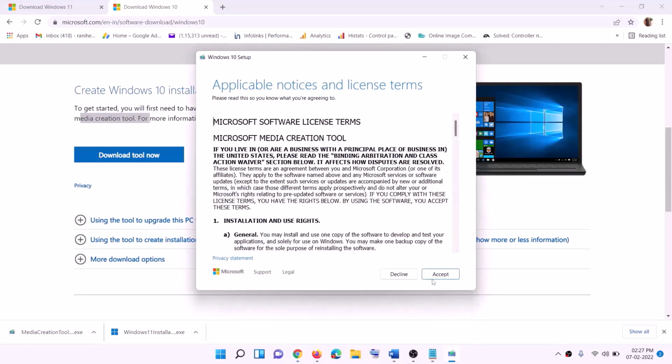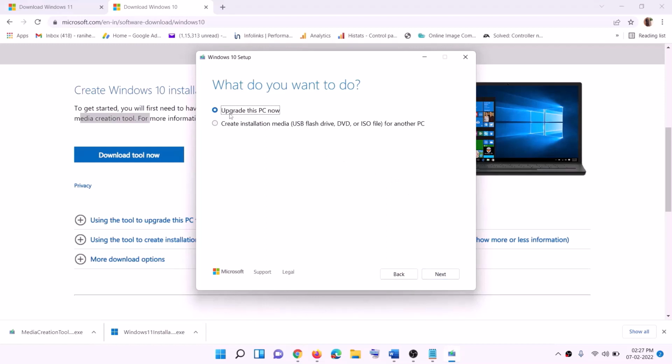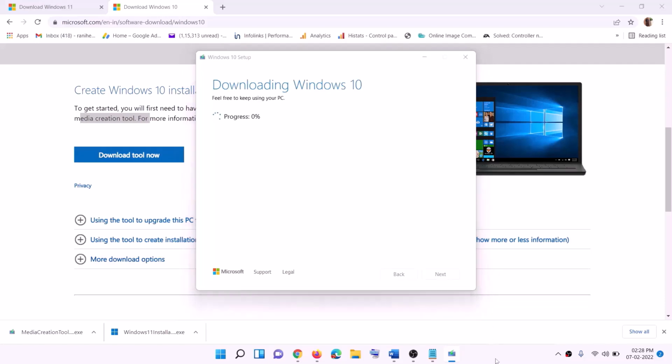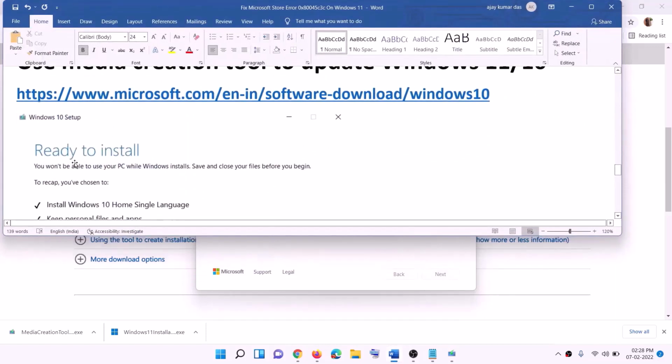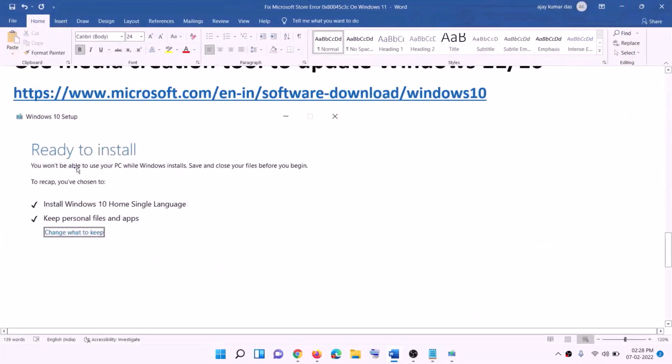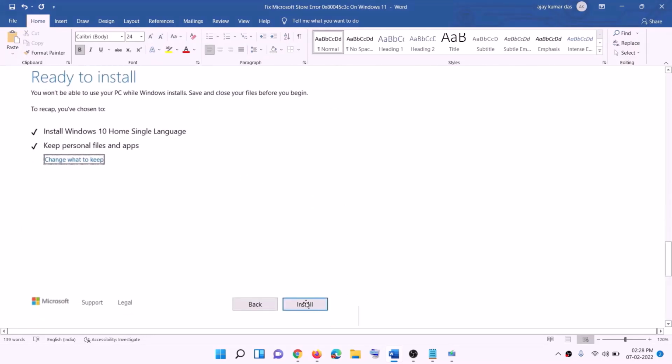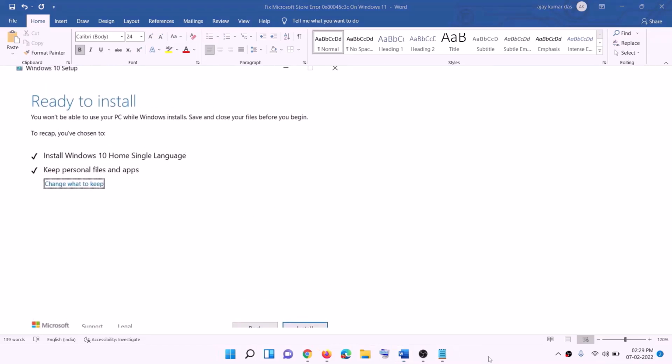Then you will see the screen. Click on accept. By default, upgrade this PC now would be selected. Click on next. It will start downloading Windows 10 along with the latest update. Now this process will take some time. Now once the download is complete, before the installation, you will see the screen which says ready to install, and by default the option to keep personal files and app would be checked. When this is checked, you will not lose any data on the computer.